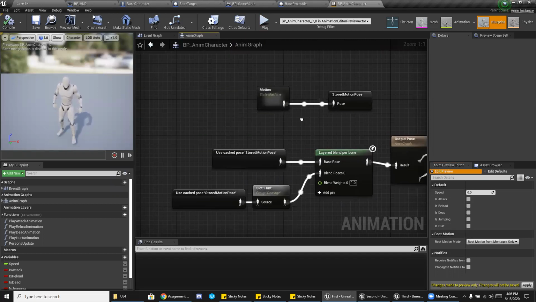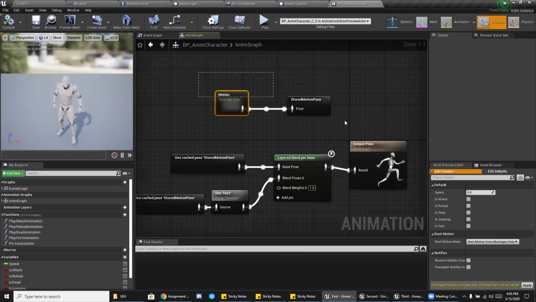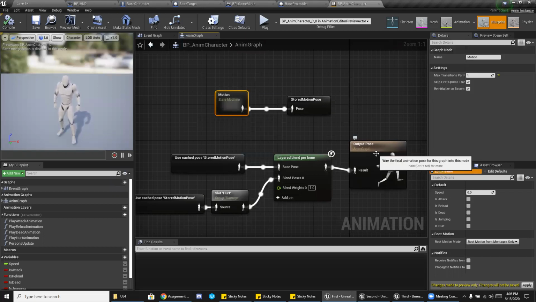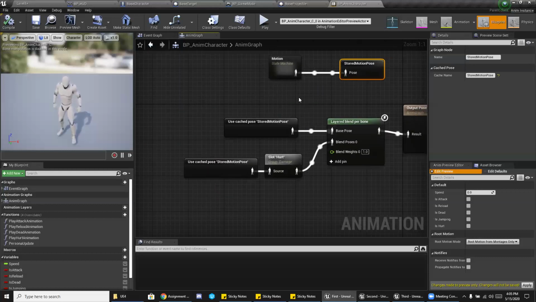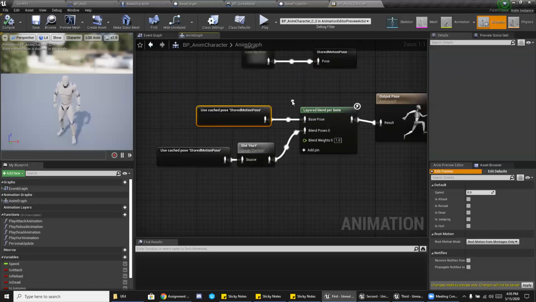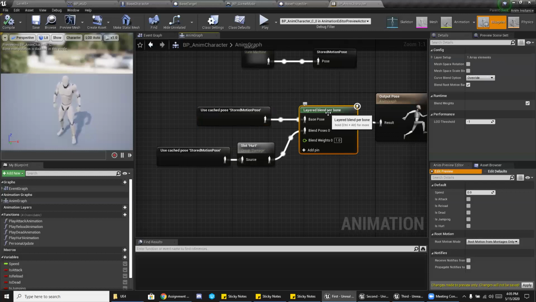animation graph. What we're doing is running the state machine like normal, but rather than having that go directly to our output, we're going to store whatever pose that spits out. So with that stored pose, we then do what is called a layered blend per bone. Now this allows us to select certain bones in the hierarchy to actually blend to.